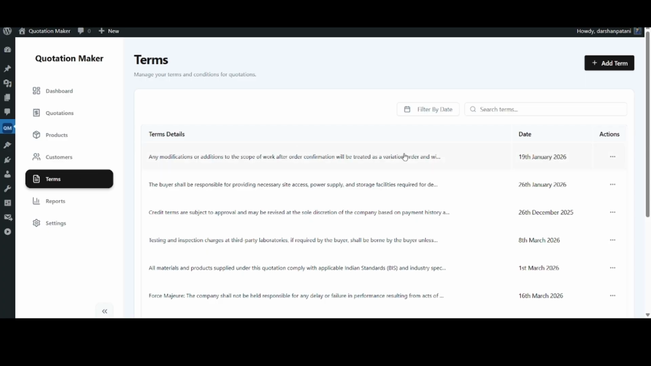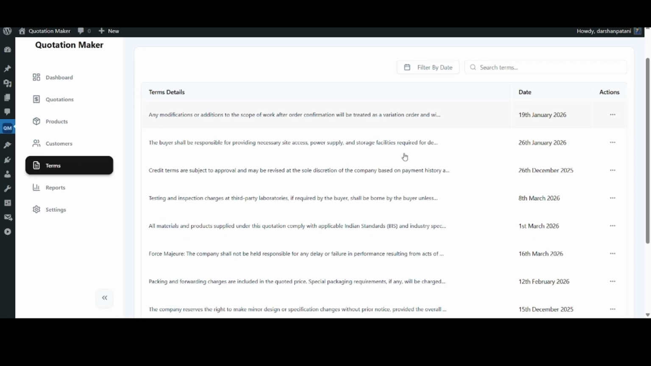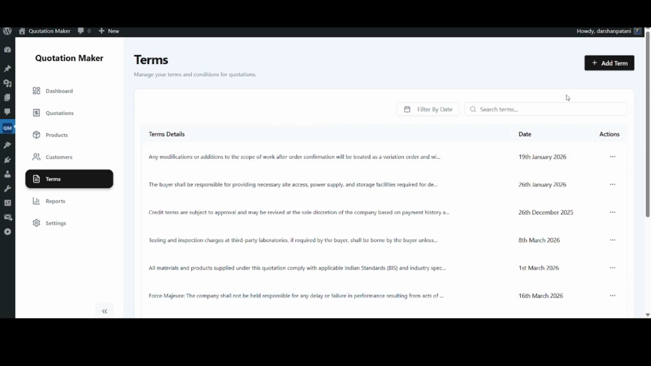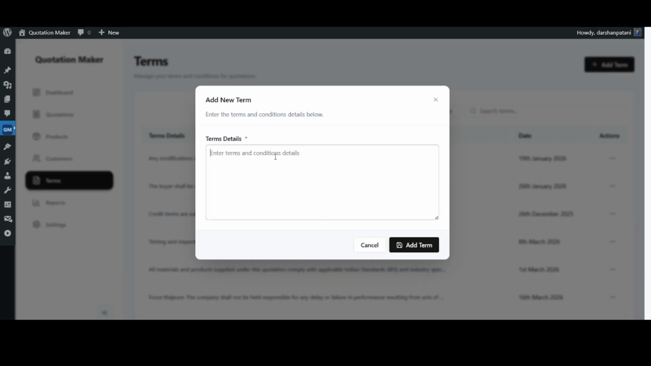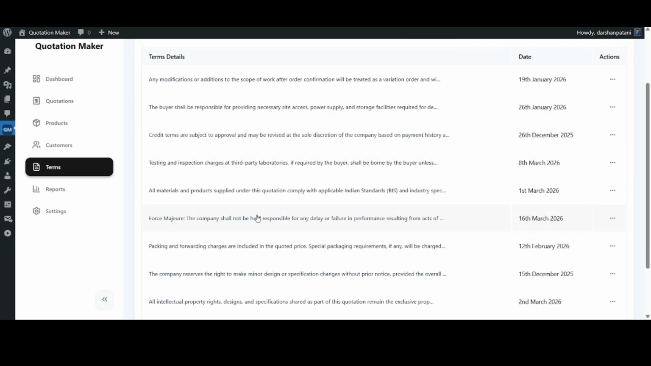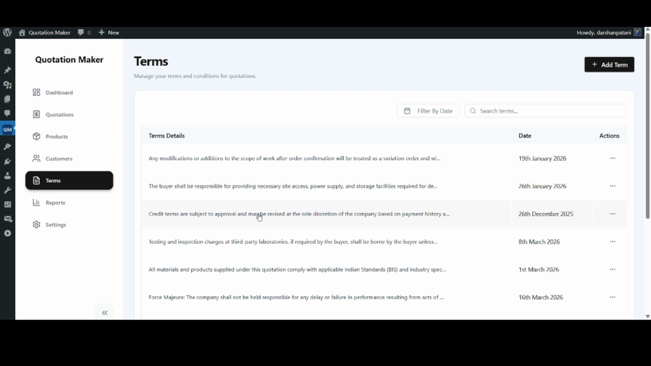Click Terms in the sidebar to manage your terms and conditions templates. Instead of typing terms and conditions from scratch on every quotation, you can create reusable templates here. Click Add Term and enter the terms details in the text field. Save it, and it's now available to attach to any future quotation. You can create as many templates as you need. When you're building a quotation, you simply select which terms to include by checking the boxes. Mix and match as needed for each client and each deal.